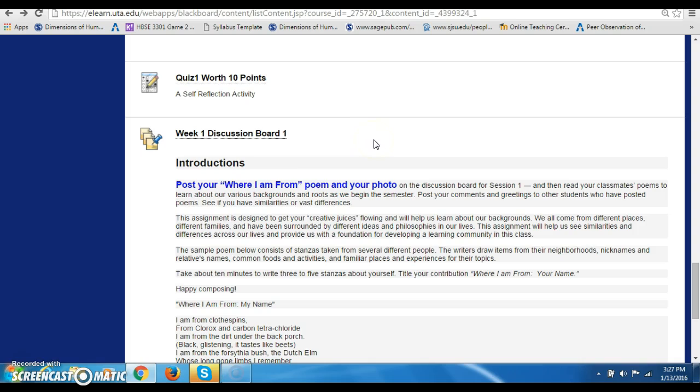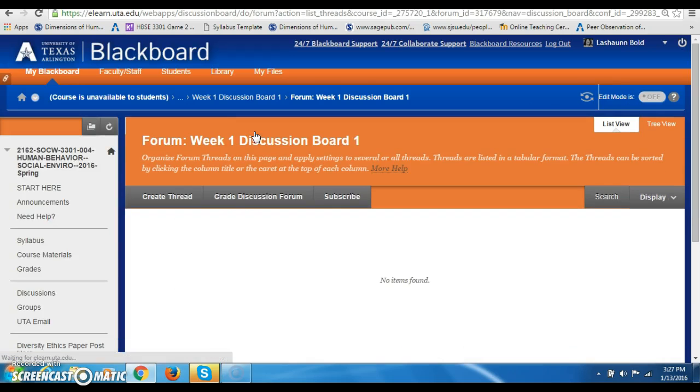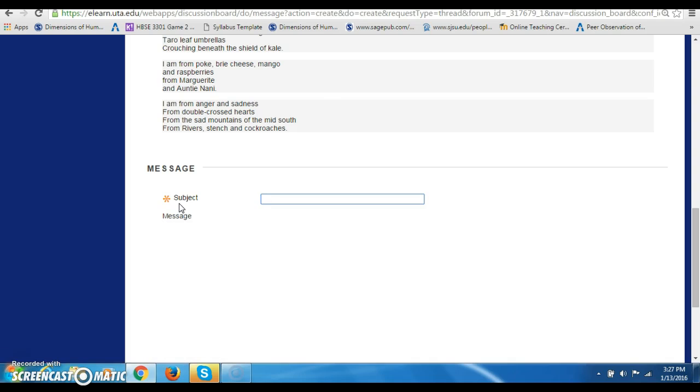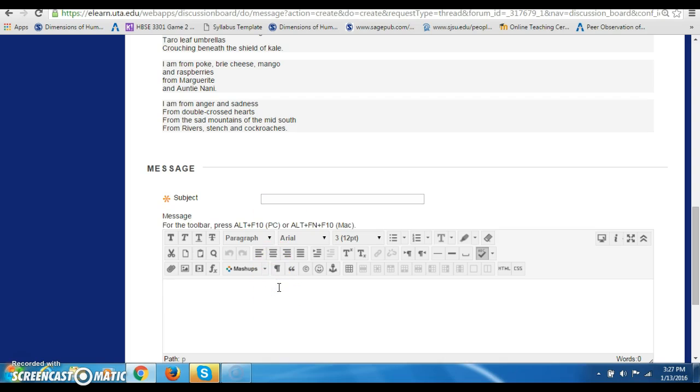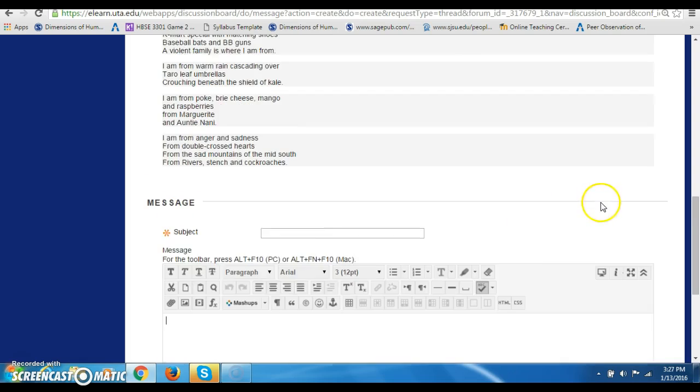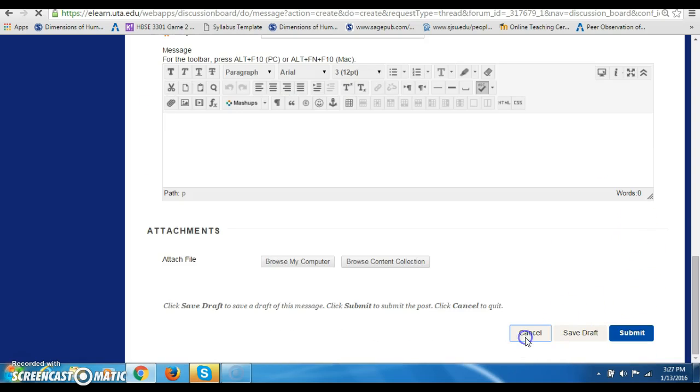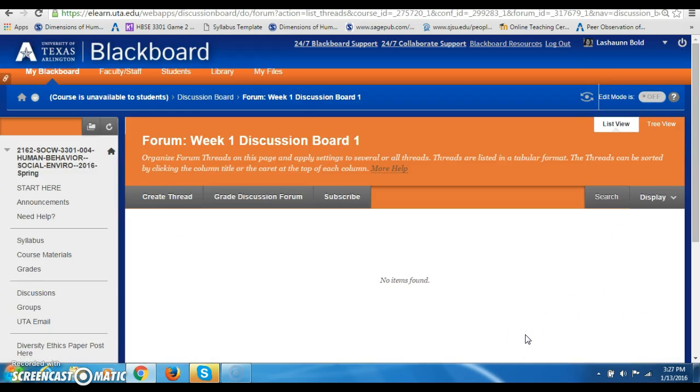If you want to go to the discussion board, you get there by clicking on there and then you create a thread. The instructions are there. You put your subject line in there, and please remember to say the name of the person you are referring to if you're responding to someone else. There's a lot of instructions that I've included about discussion boards, and I'll go over that later.